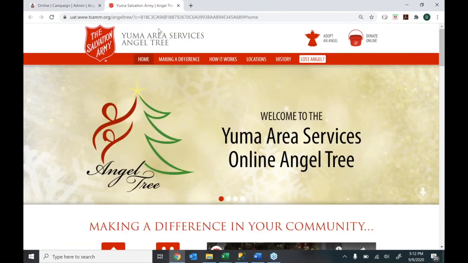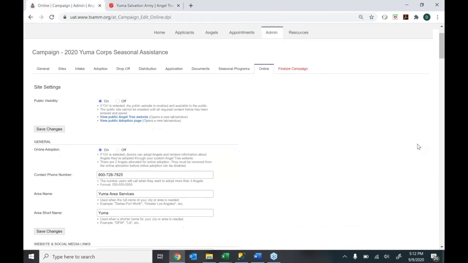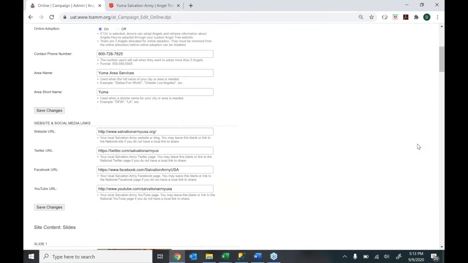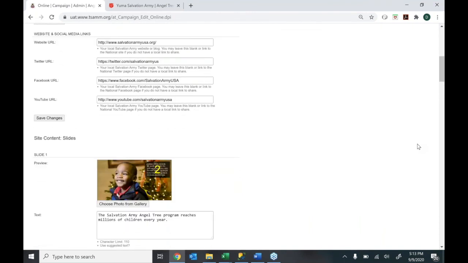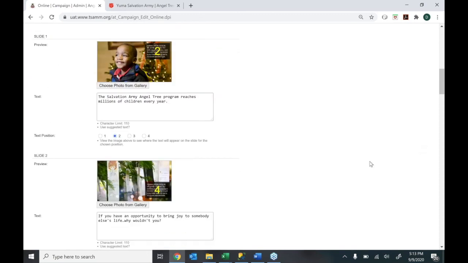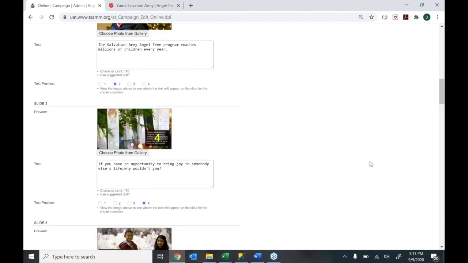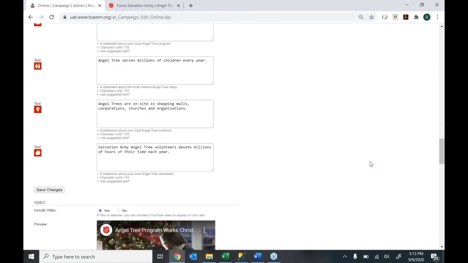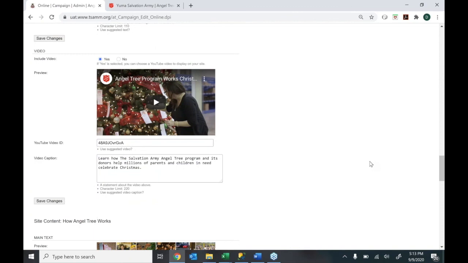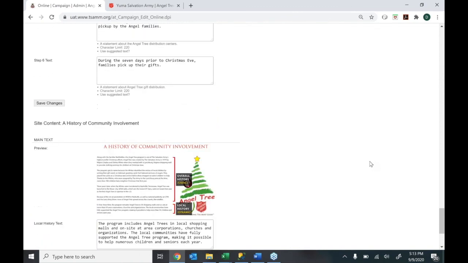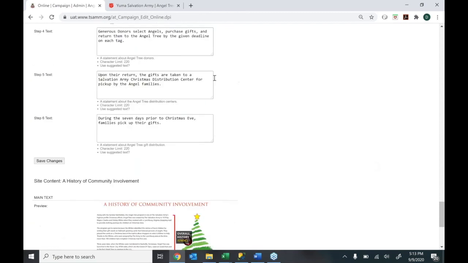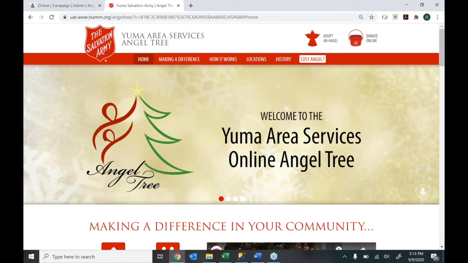So this is what the public Angel Tree site would look like for the Yuma Corps. So you see it says Yuma up there at the top. You can use these configuration settings. So I'm going to scroll down a little bit. You can update all of these to be your phone number, your social media handles, you can update the captions and the photos. You can put your own YouTube link to a video that you produced. You can put information about how this works in our community in Yuma. So this is basically giving you all the tools you need to customize this website to look like it's yours and to be about the program in your area.